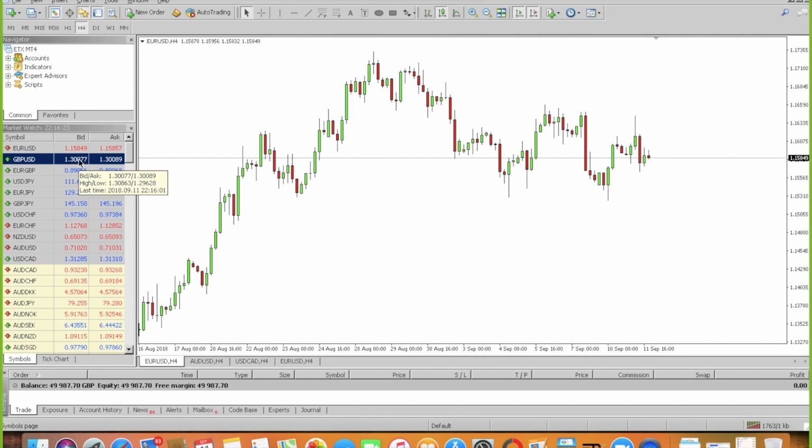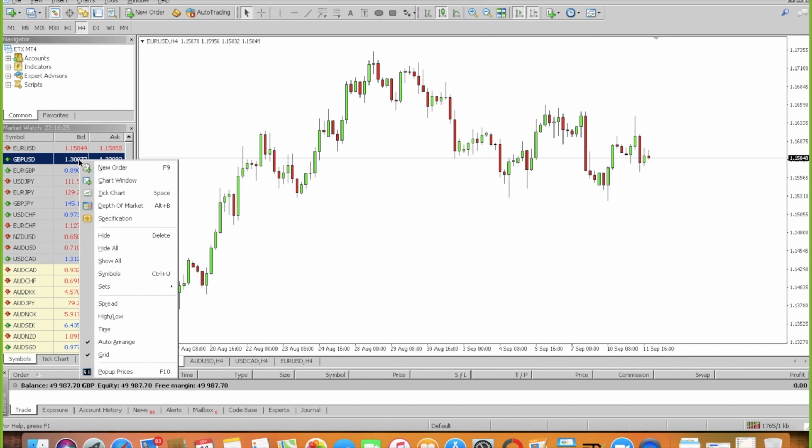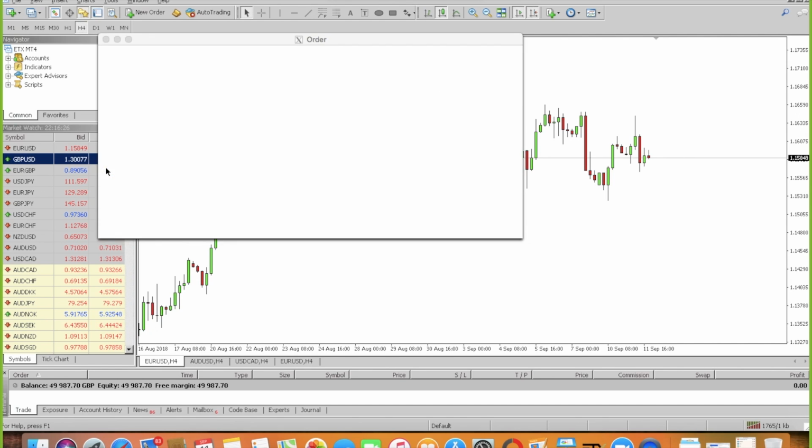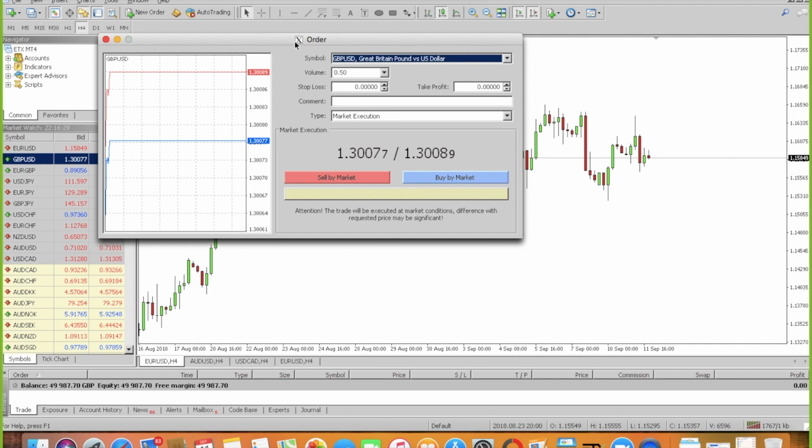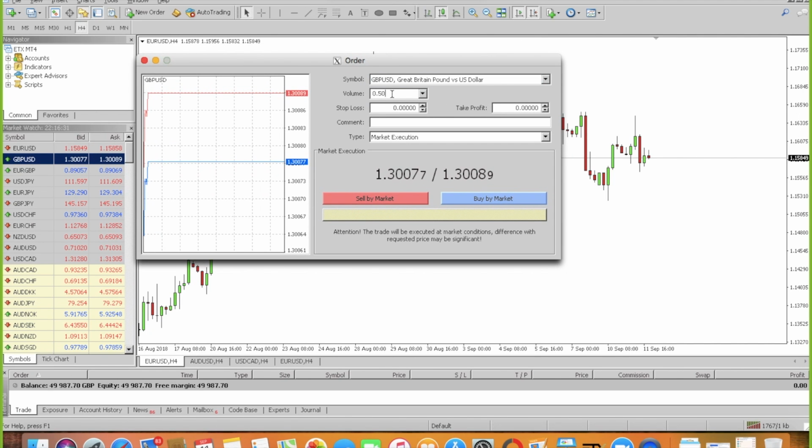And the other way of trading is right clicking on the currency that you want, clicking new order, and then this terminal will come up. So what you can do is set your lot size that you want to trade, okay, like this, and you put your stop loss here. And I always recommend, before you take any trade, always know where you're going to put your stop loss and have your stop loss inputted before you execute the trade.